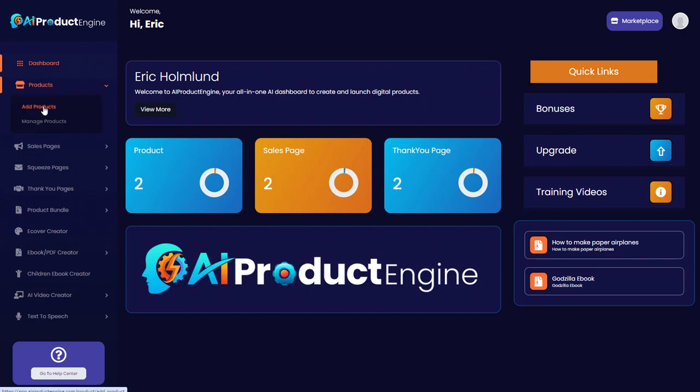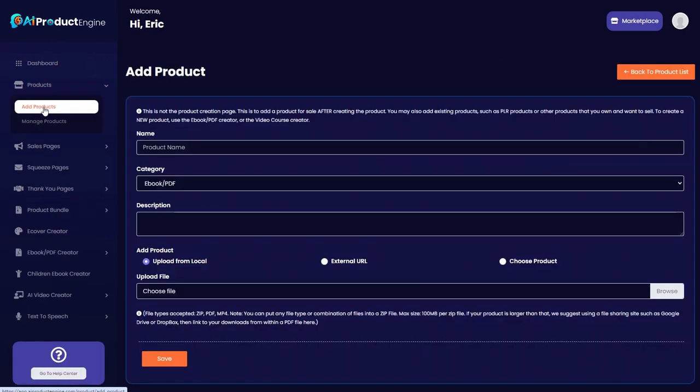And below that, you will see Add Products and Manage Products. Let's click on Add Products. And you'll see a note here that this is not the product creation page. We're going to go through the process of creating a product, but this is for adding products into your dashboard that may be products you created with our system or even products that you may already have.